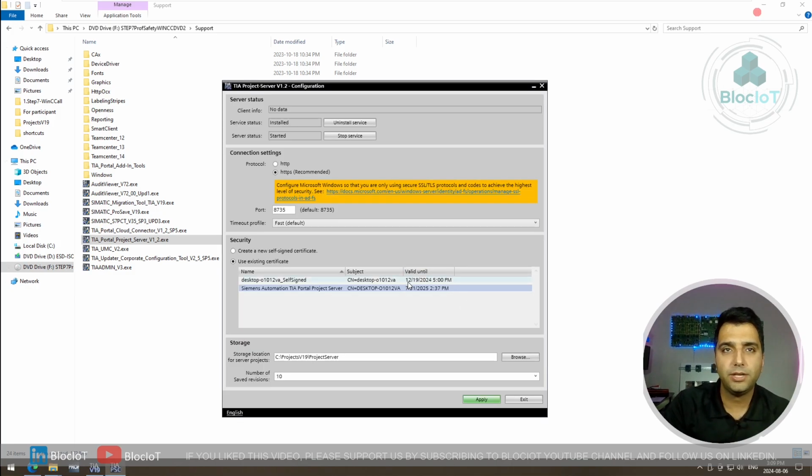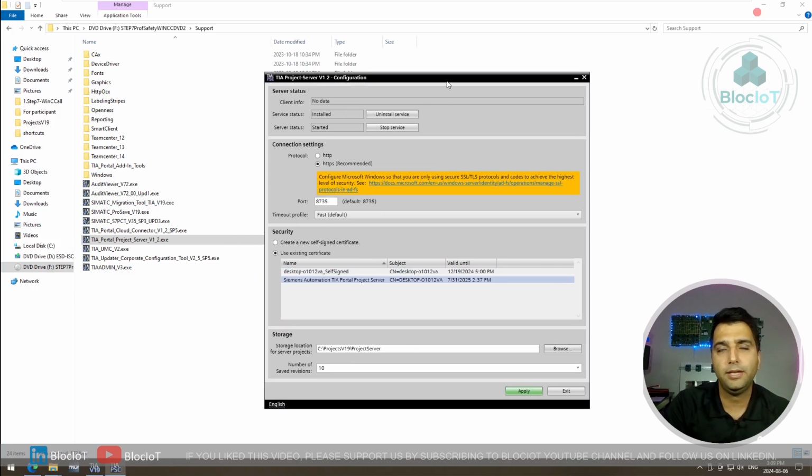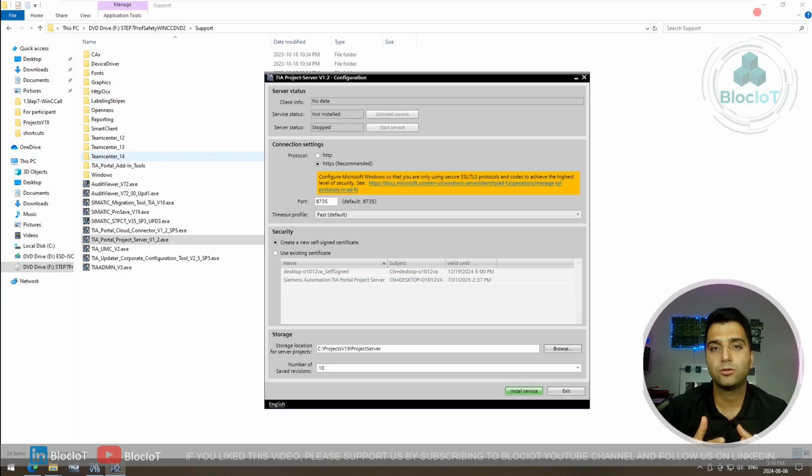As you can see, the user interface is fairly simple and it's just a one-page application. If this is the first time that you're opening the configuration software, you might see different messages over here, or this section under security might be empty. So just to show you everything that you need to do, I stopped the service to start from scratch.